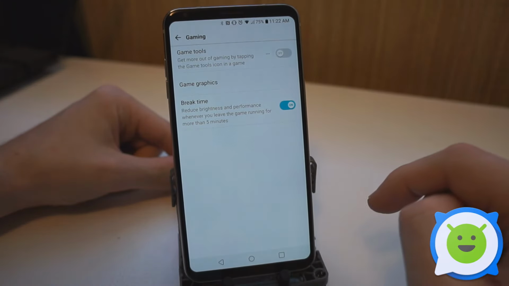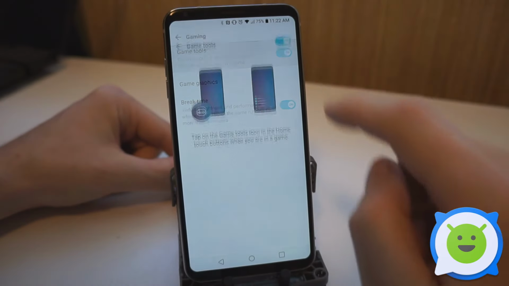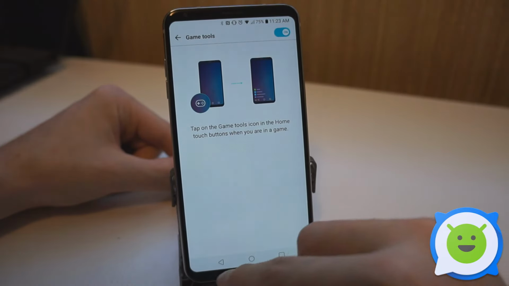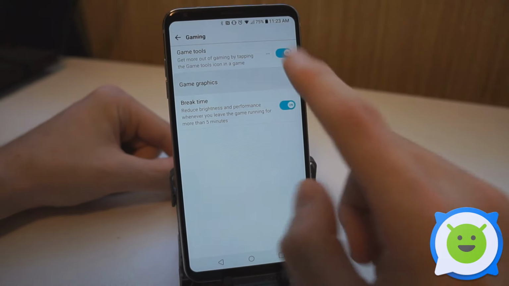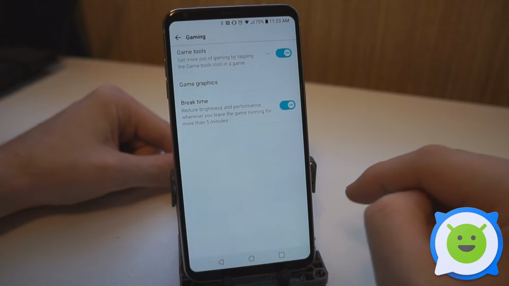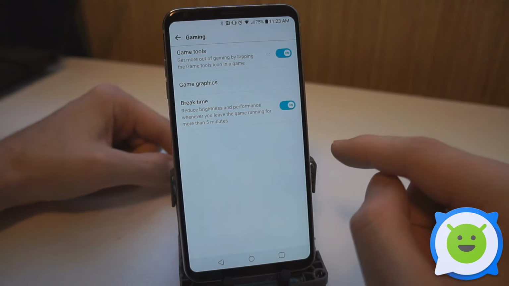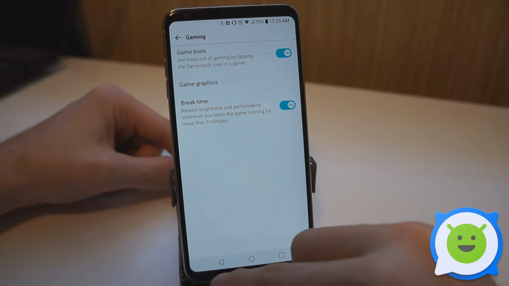Gaming, there's some options here for tools to pop up when you're playing a game. You can turn that on, and here you can see which ones are going to be there. Game graphics allows you to adjust how the graphics look when you're playing games if you want to save battery life. And then a break time is reduced brightness and performance whenever you leave a game running for longer than 5 minutes.